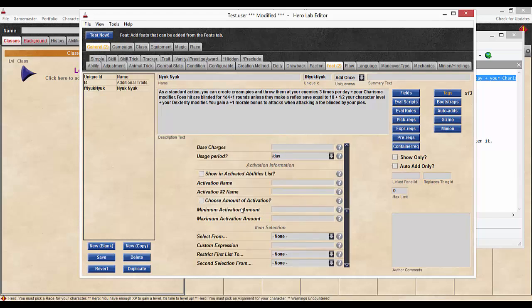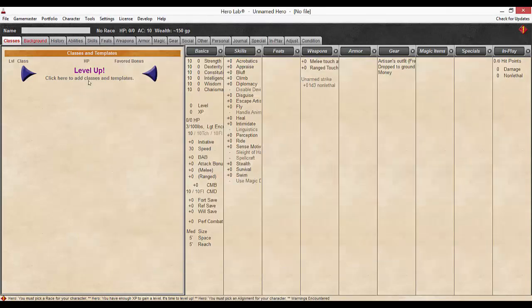All right. Does it need an activation? Is there any times where you'd want to conditionally add some bonus? It says we get a morale bonus versus pie-blinded people, right? Maybe if you had some profession cooking. Well, I guess that would be one thing. Let's see. Do we have profession cook?